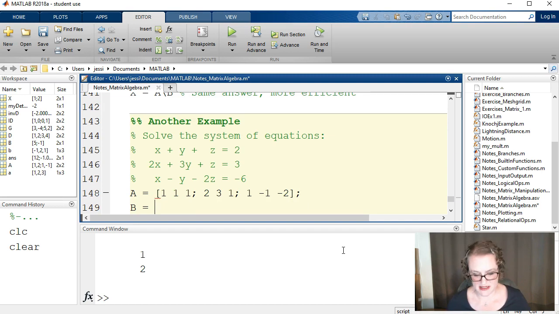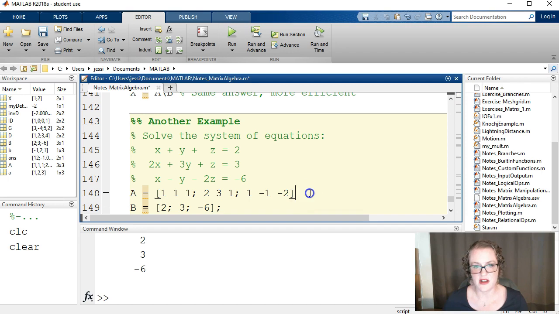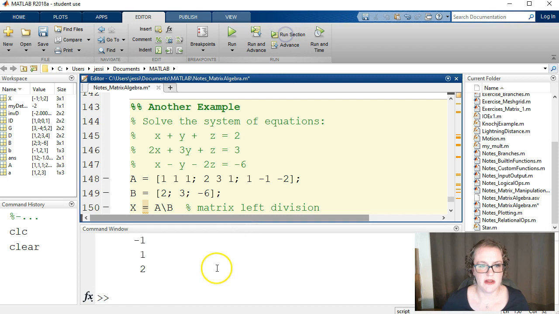B, which is the right-hand side, has to be a column vector. 2, semicolon, 3, semicolon, -6. We could look at them in matrix form real quick and see that we've got A, 3 by 3, and B, which is 3 rows, 1 column, and now we're going to solve using matrix left division. X equals A backslash B. Backslash is for matrix left division. And run section, we get our answer.